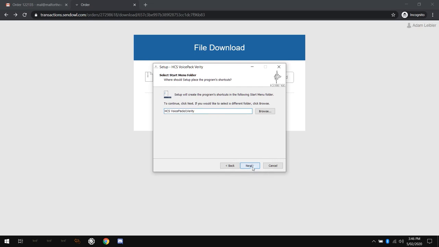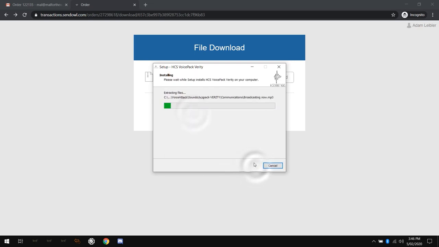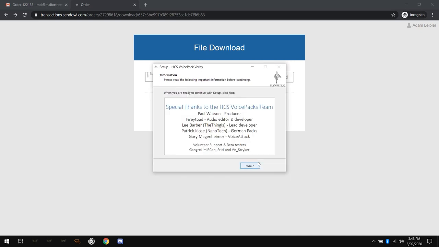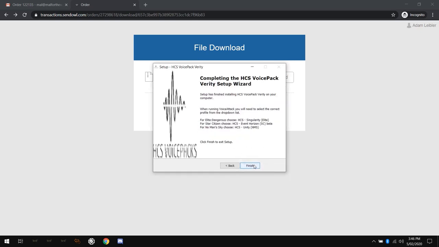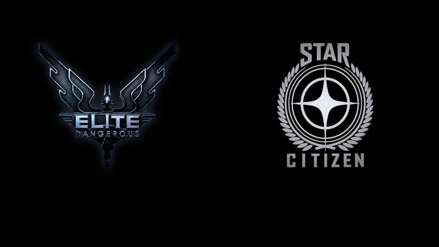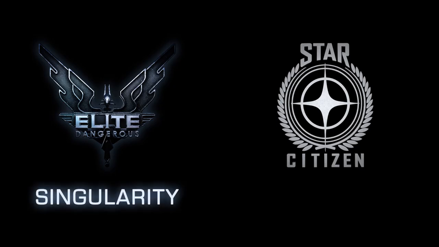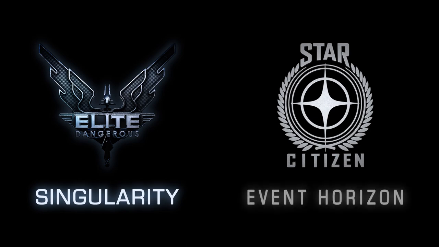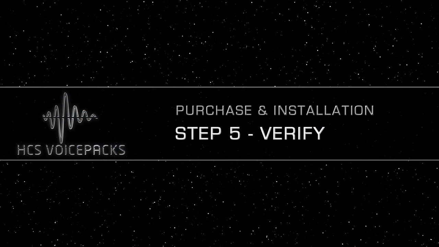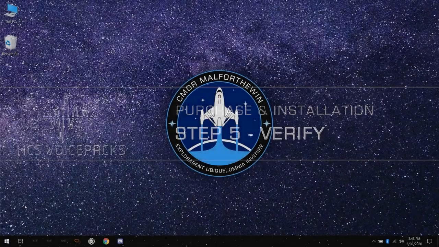When the HCS Tools installer runs, it'll install a complete set of tools, everything VoiceAttack needs to use HCS VoicePacks, as well as the latest HCS profiles. The profile for Elite Dangerous is called Singularity. The profile for Star Citizen is called Event Horizon. Now, let's make sure everything ended up in the right place and you're ready to go.